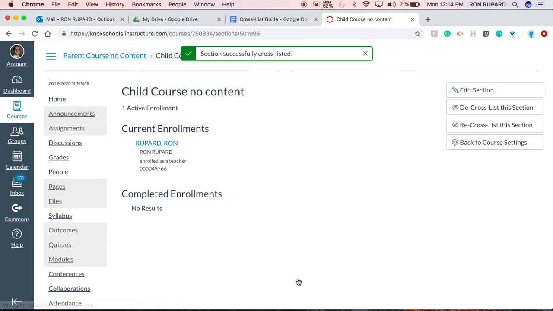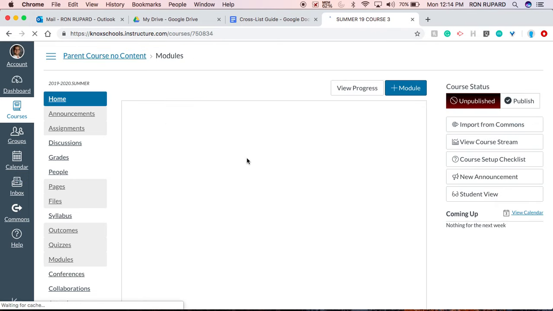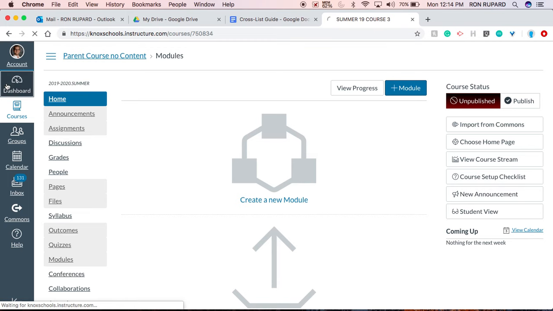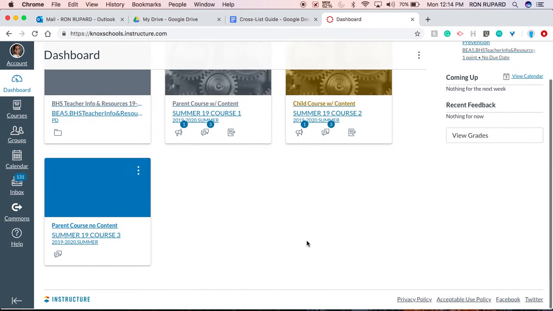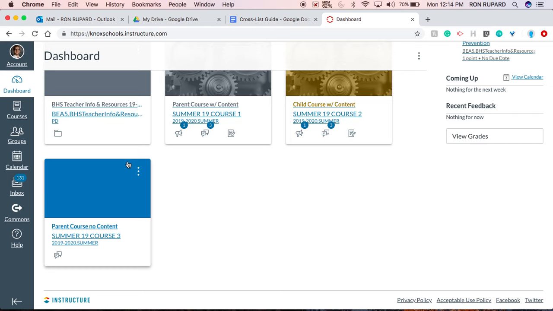And so this brings it back, and you'll know it's successful because now the original course, the parent course with no content, that's what this class is now called. So if I look at my dashboard, the 2 classes no more exist. The pink one is gone. It's just the blue one. So the pink one has been cross-listed into the blue one.